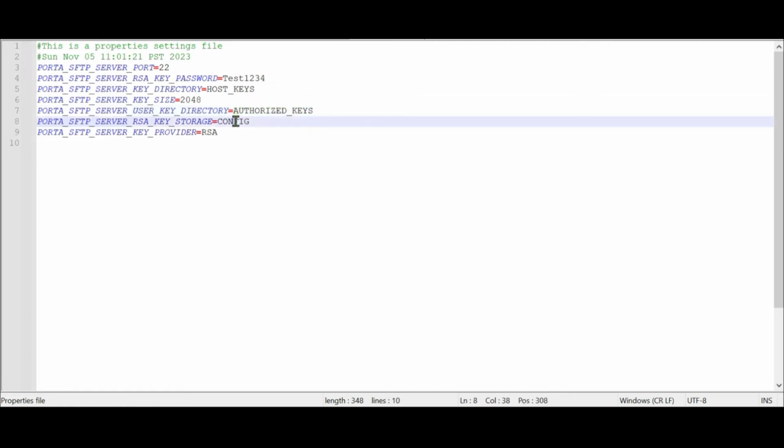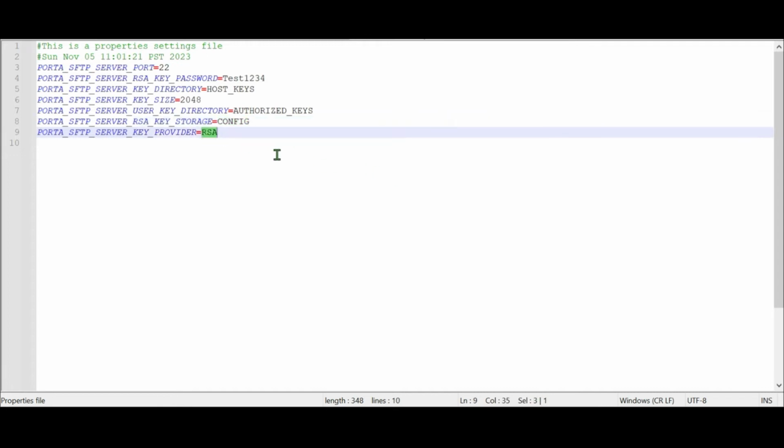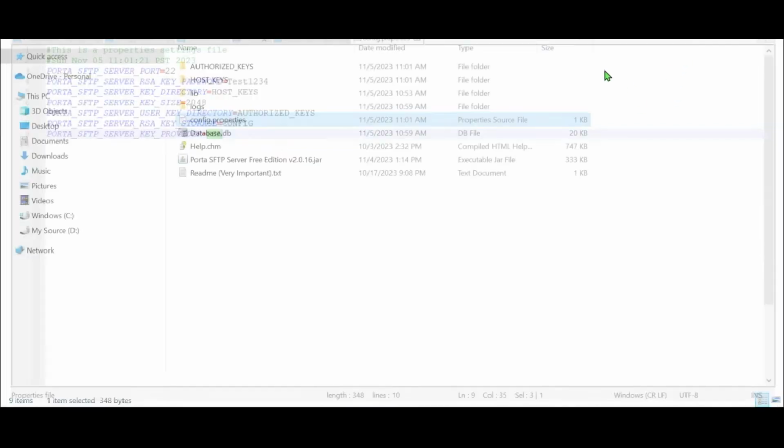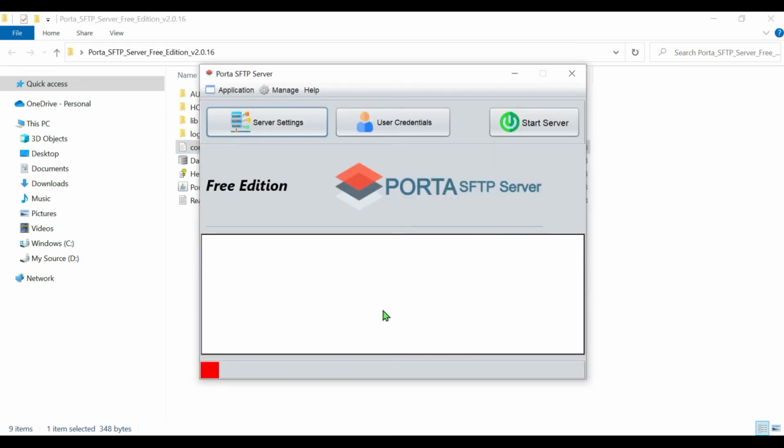This is the RSA key storage that we just selected earlier, which is the config file, and this is the key provider, which is the RSA. So I'm going to close this. Let's go to that form.